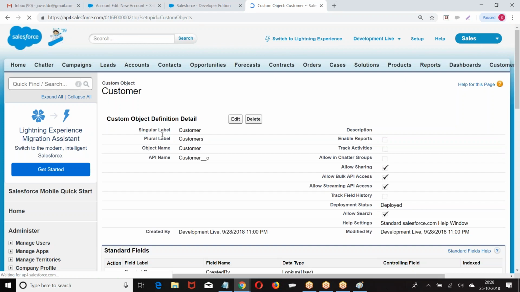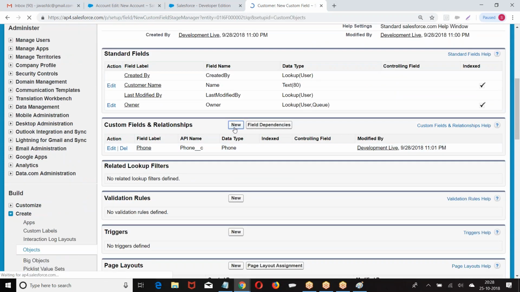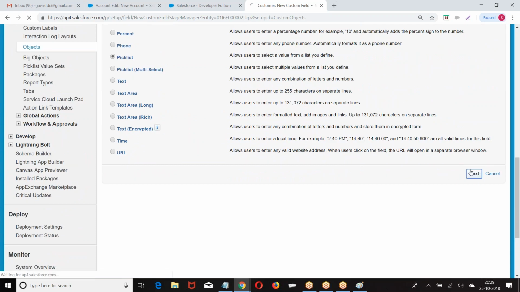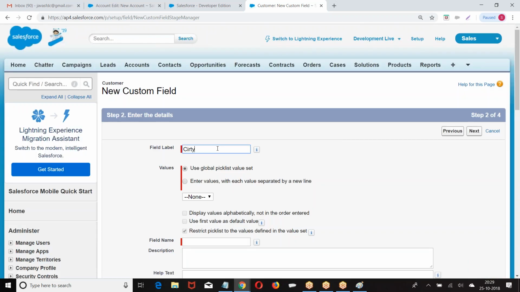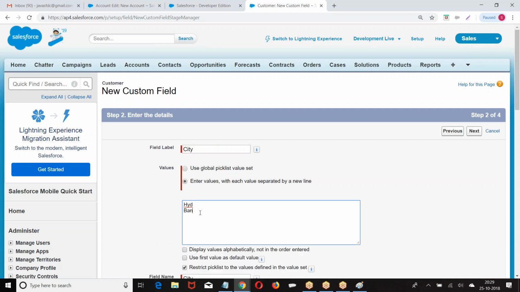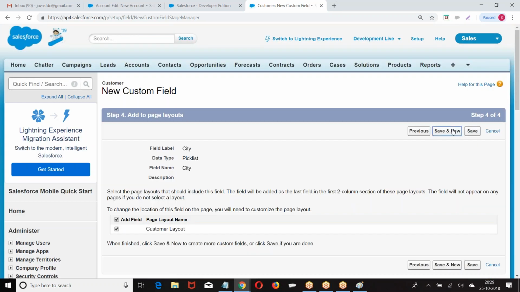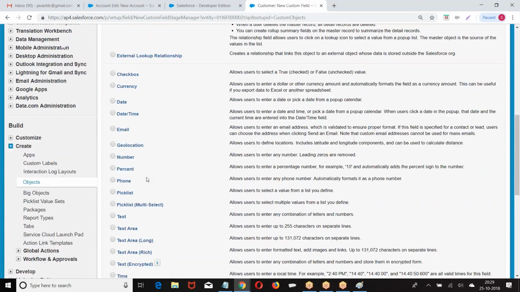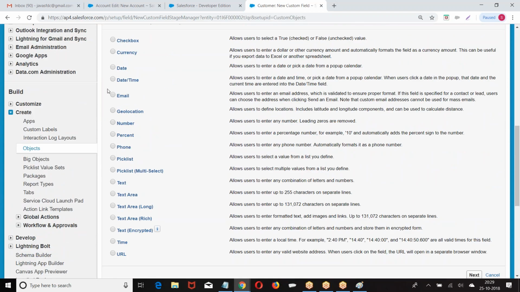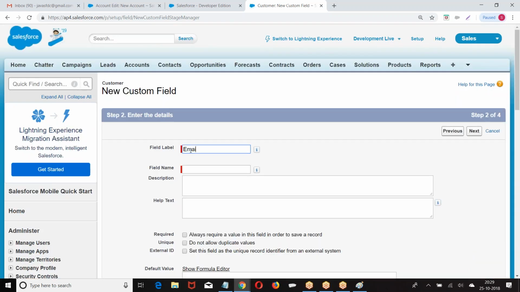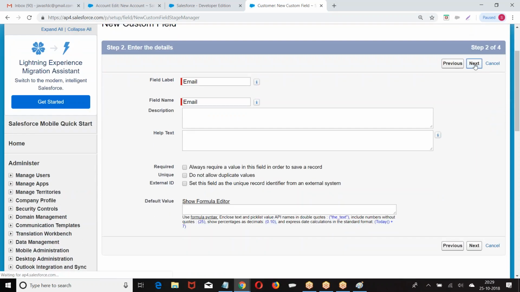I guess we already have an object here, customer, phone. I will take some quick list here. Now I have a customer object with some of the fields. I want to create this example.